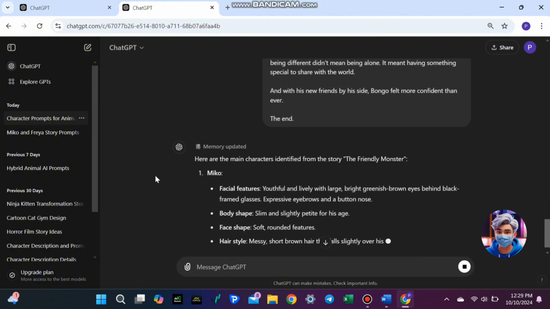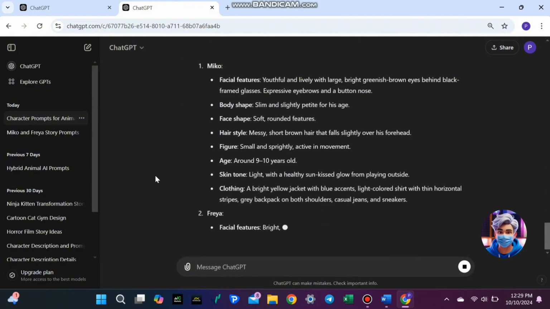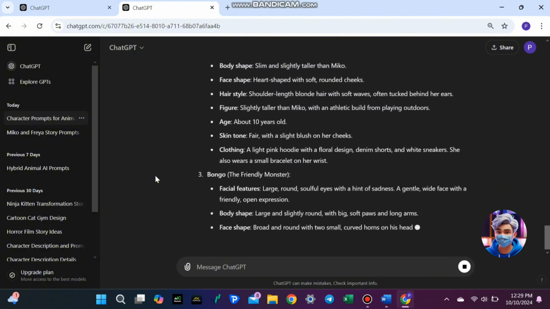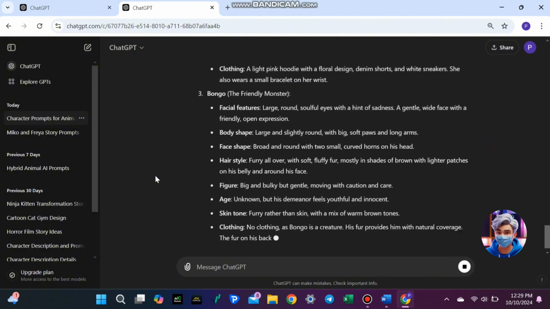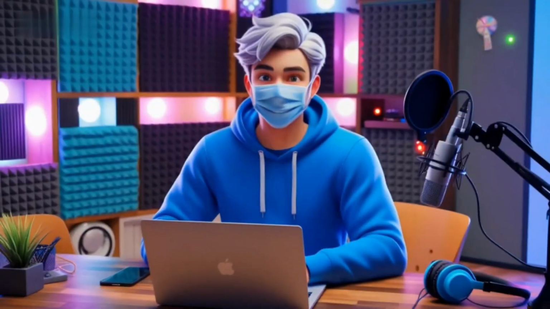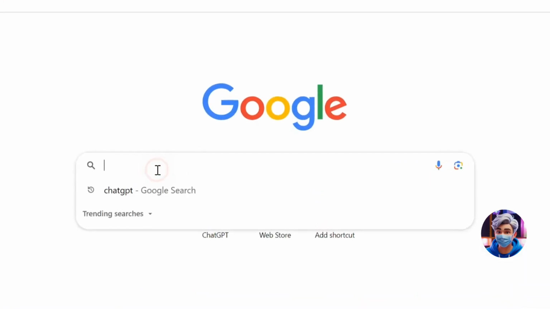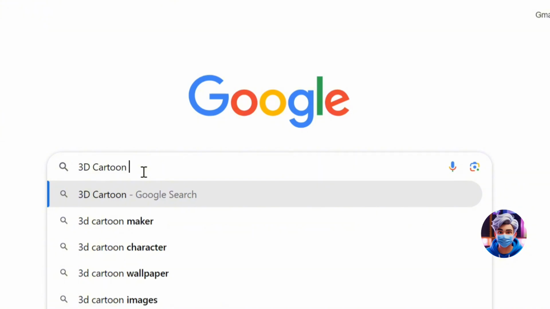The prompt will instruct ChatGPT to analyze the script and generate detailed descriptions for each character, such as their facial features, age, clothing, and other details. This is key because every time we use Miko and Freya in a scene, ChatGPT will automatically add these details to ensure consistency. In the second method, we will search for 3D cartoon characters on Google.